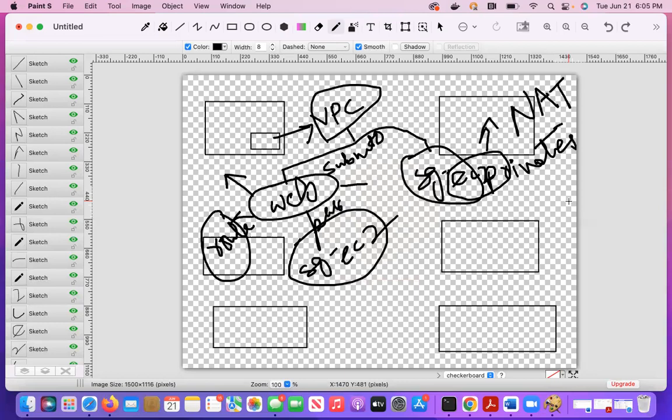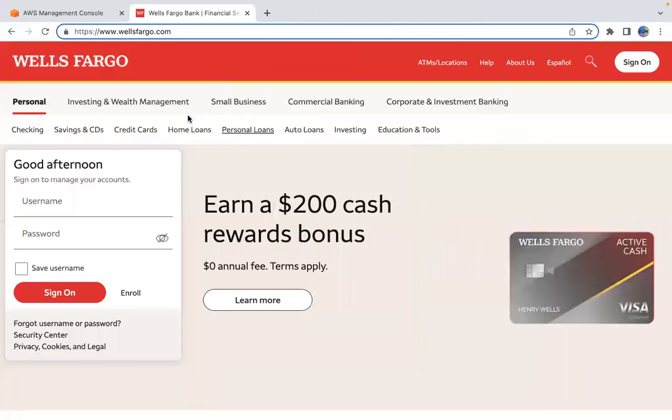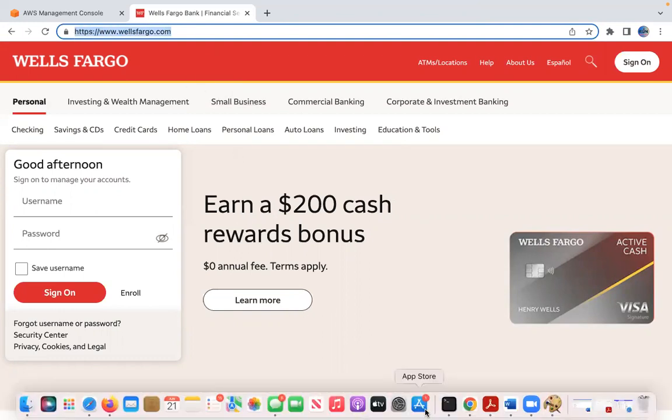Why would I want to have subnetworks? Because some servers might have to talk to the internet directly. For example, user interface applications. This web application might need to talk to the internet directly. I'm accessing wellsfargo.com from my computer. That means I have connected to the internet and I'm accessing this application. The server which is hosting wellsfargo.com should have access.